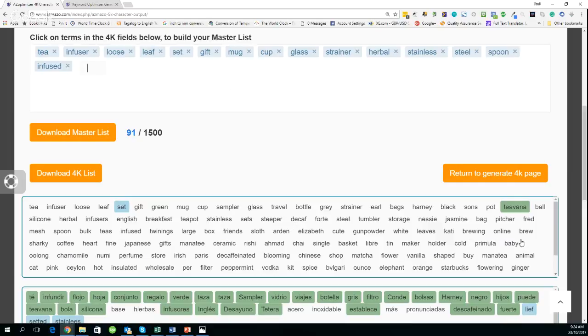What else have we got down here? Brew, that's obviously a good one for if we're making tea. There's oolong, we talked about that earlier. Okay, so there's a few in there.